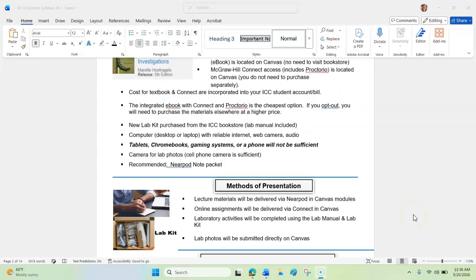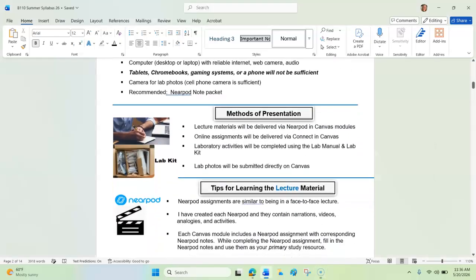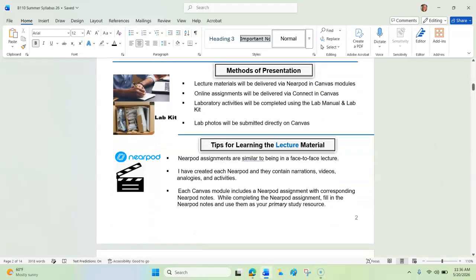So the lecture material will be delivered via something called Nearpod. Nearpod will be integrated into Canvas, and you will just click on the link to access the Nearpod assignments. Nearpod is a website that is free, or an app that is free, that will contain basically PowerPoint notes that have been uploaded with activities, things like click and drags, or matching, videos, multiple choice questions, etc.